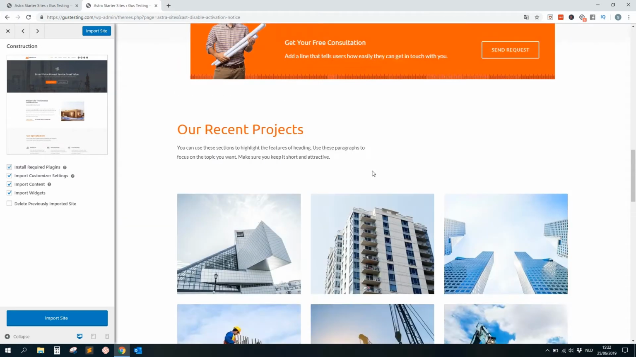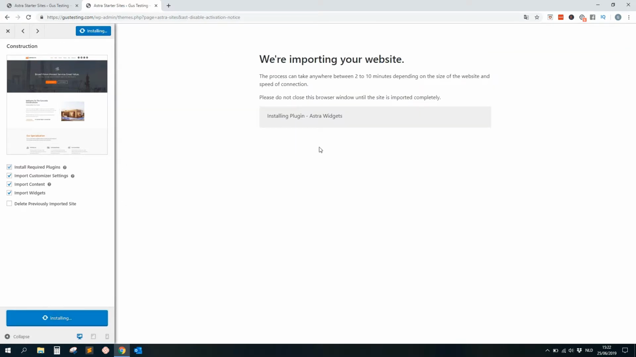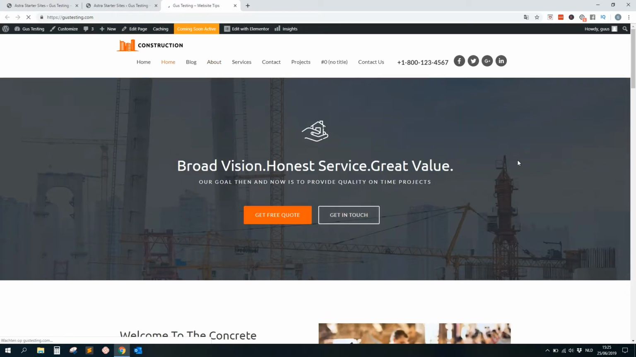So if you think this is a good theme, or a starter site, all you need to do is click on the button import site. Of course, you will get this message that it can take up to 10 minutes. Normally it's 1 or 2 minutes max. Okay, then we get this message done. Then you click on the button view website. Then the homepage will load, and there it is. So as you see, the demo content is imported.